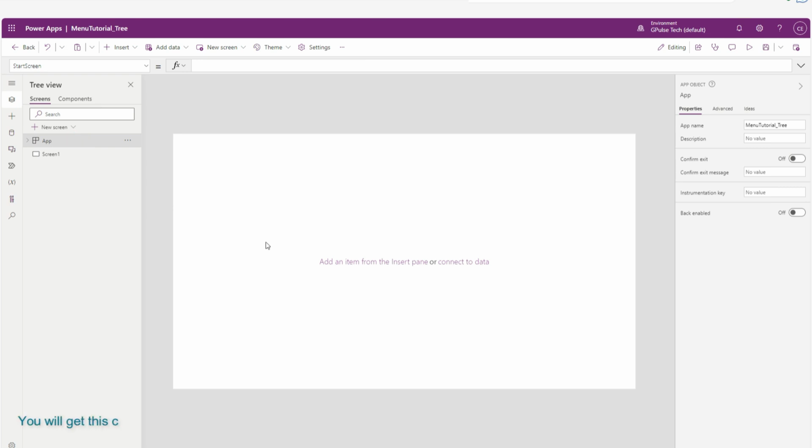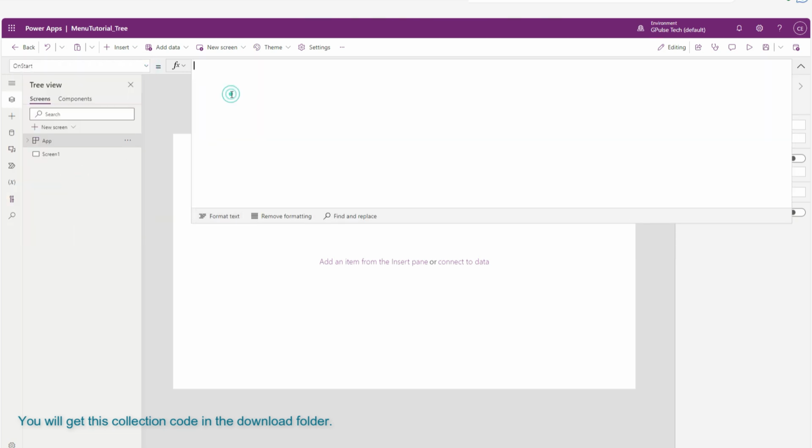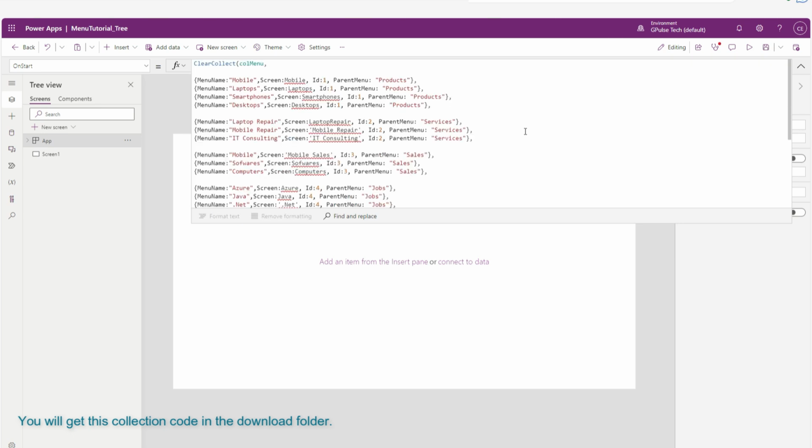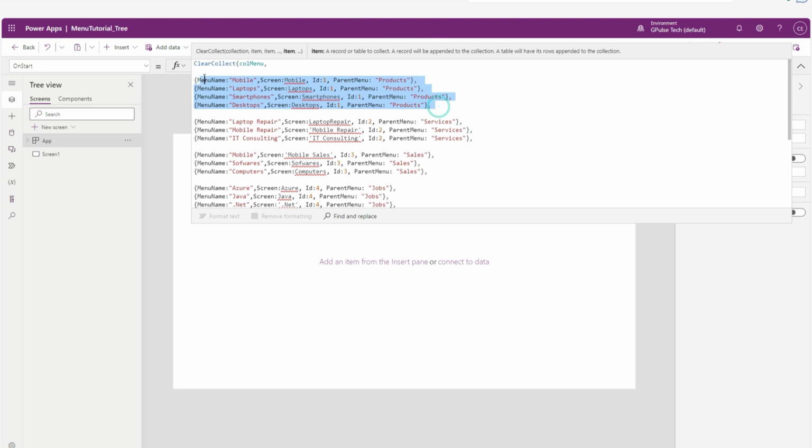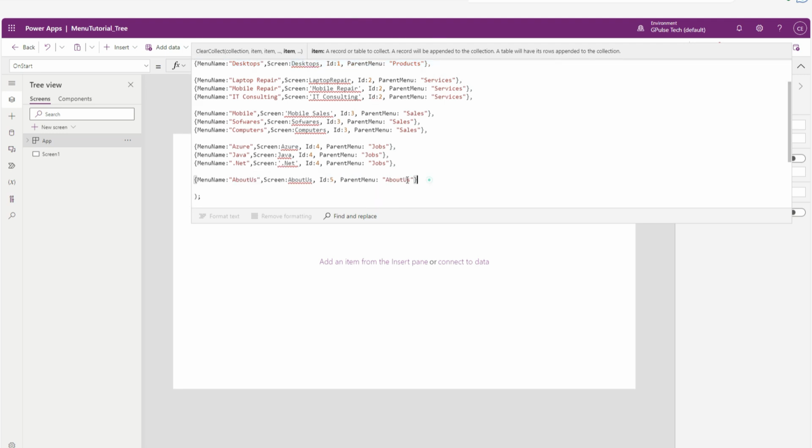So in the interest of saving time, I'll copy the collection which I have already created. I'll go to the App OnStart property. I'll simply paste it. So in collections, I have used some parent menu to group the menu to make a parent-child relationship. For example, the first set of menu is products, which contains 4 submenus, and the last menu is about us, which does not have any child item.